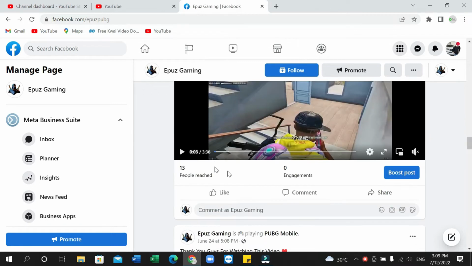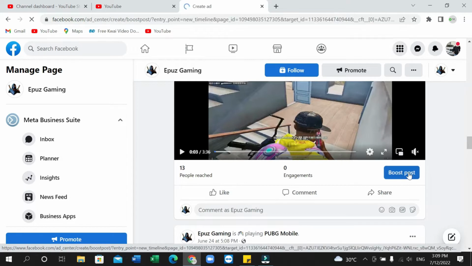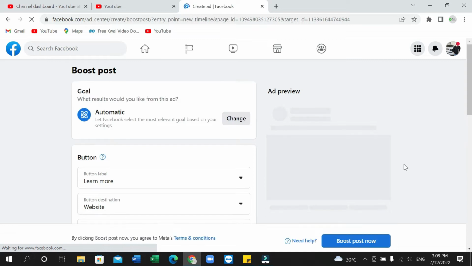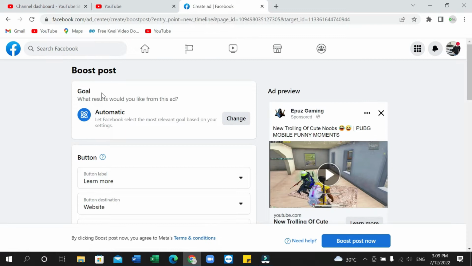For that, on the right side there is an option for boost post. You can see they have an option for boost post. So you need to select this post's boost post. After you select this, you can see it opens a new page.